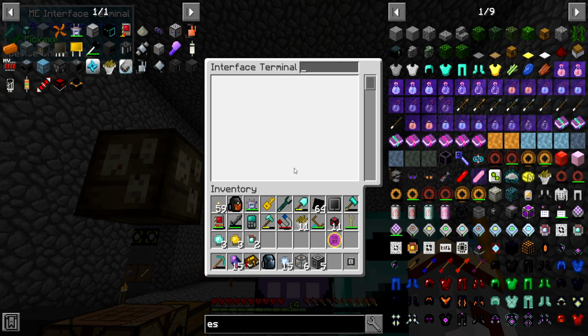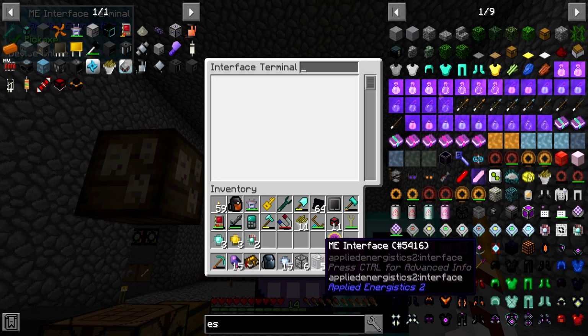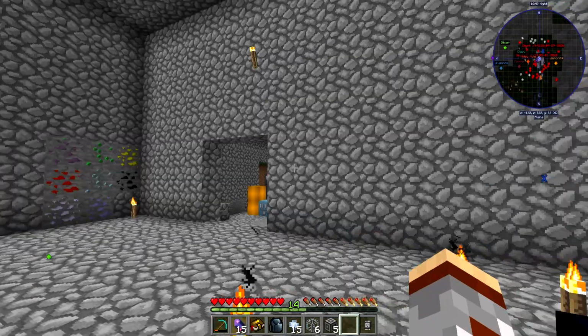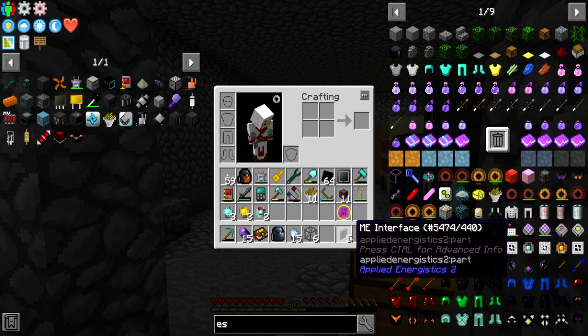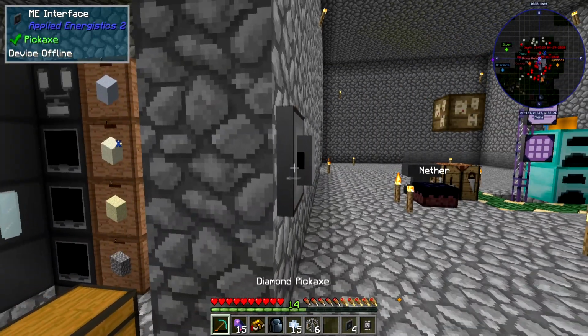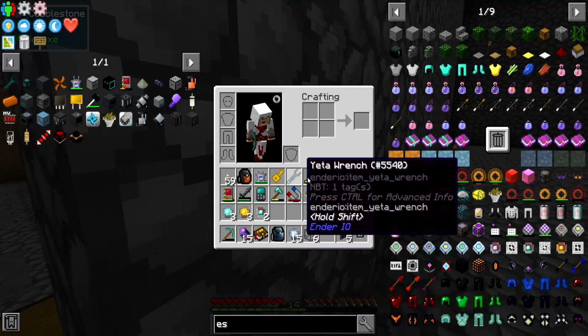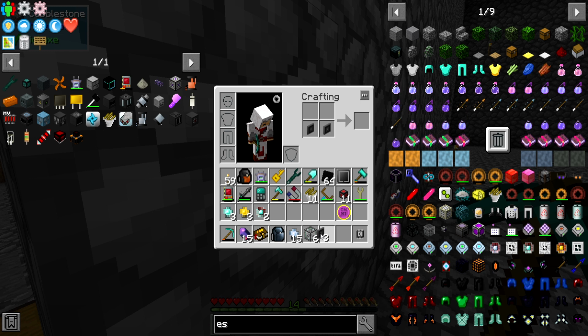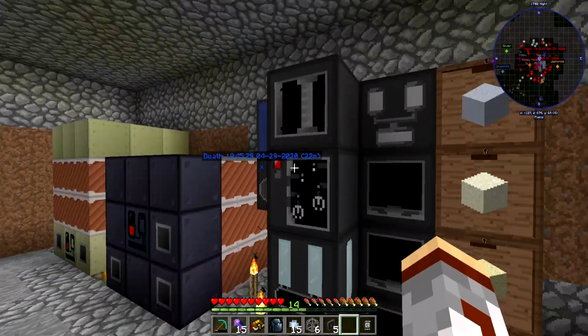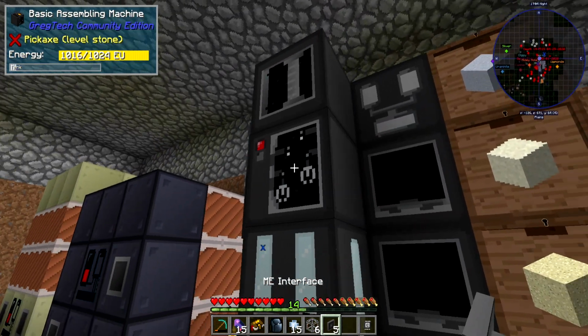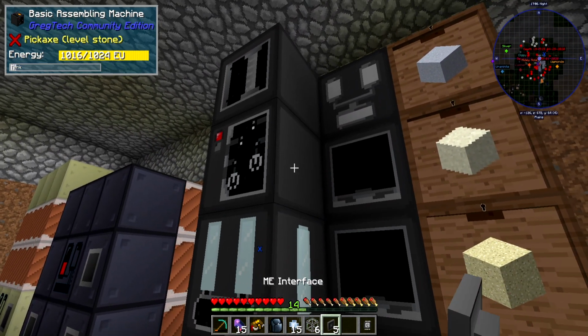So what this is going to allow us to do is, once we put down interfaces, well, let me show you something. I just went ahead and turned them into the slab version of the block, like so. And you can reverse craft it back into a block. But let's say we're going to put one on the machine right here.